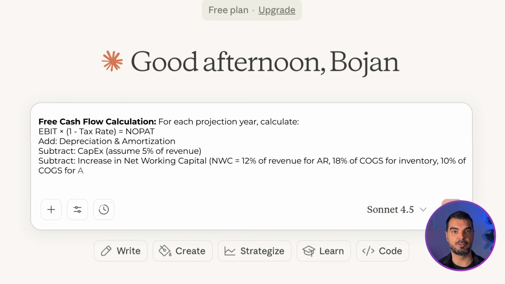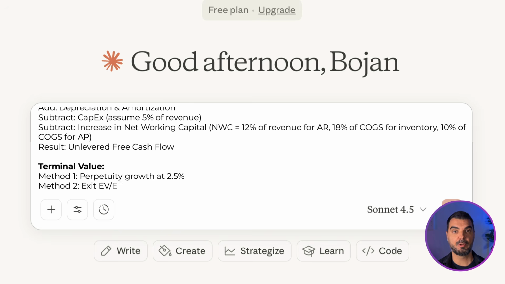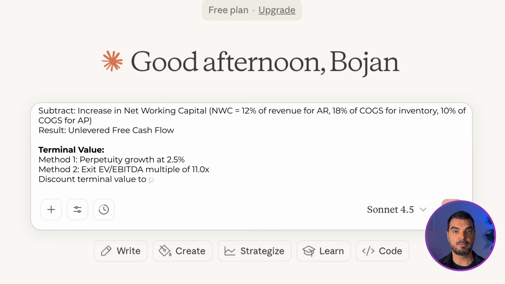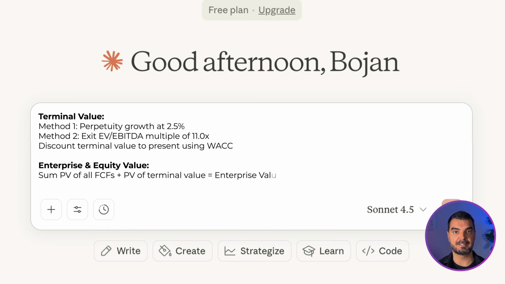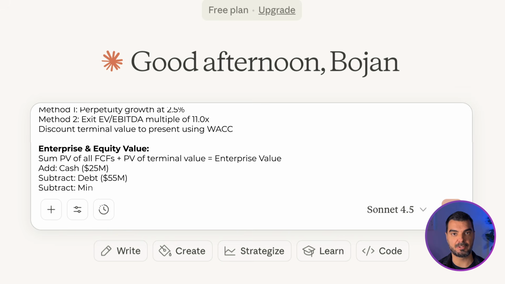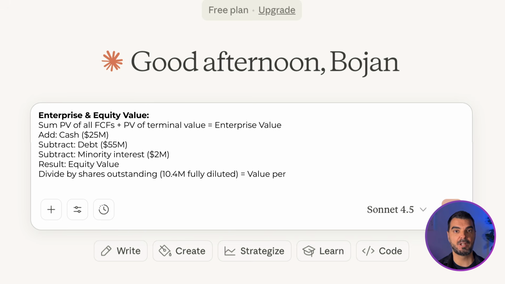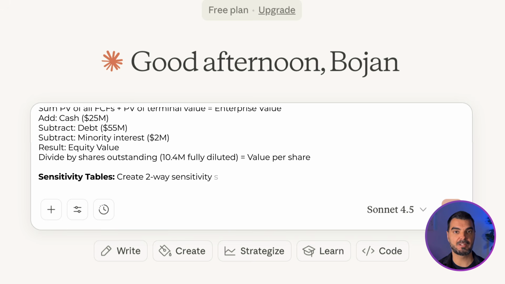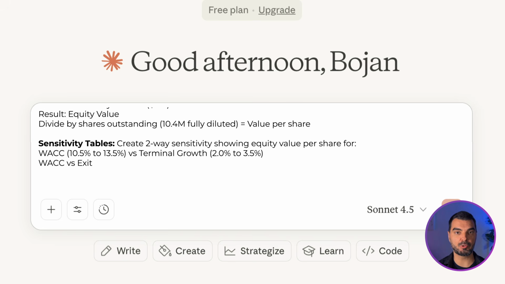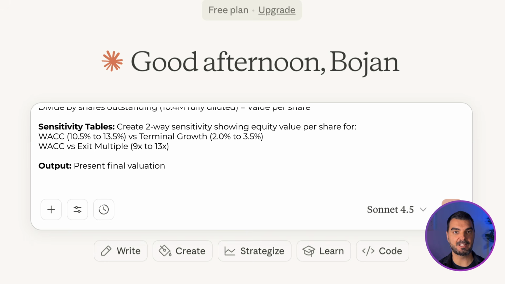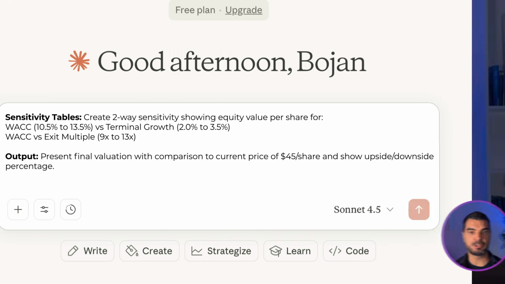For the final value of the business, the terminal value, I required two different methods: perpetuity growth and the exit multiple. Using two methods is a professional best practice because it provides a sanity check on your final valuation. Finally, I asked for sensitivity tables. In valuation, the final number is always a range, never just one figure. By testing the WACC against growth rates and exit multiples, the AI creates a matrix that shows how the equity value changes under different market conditions.